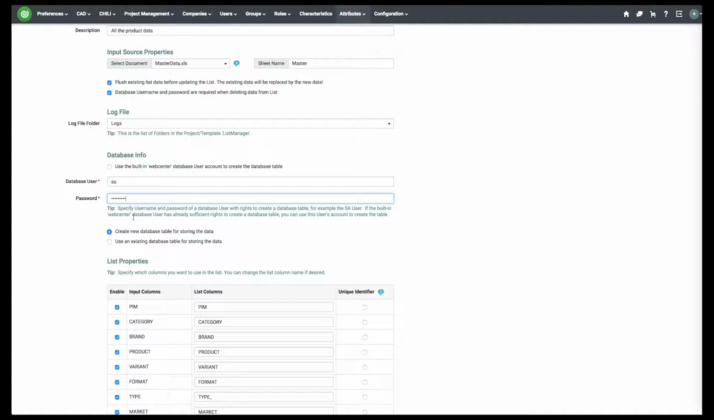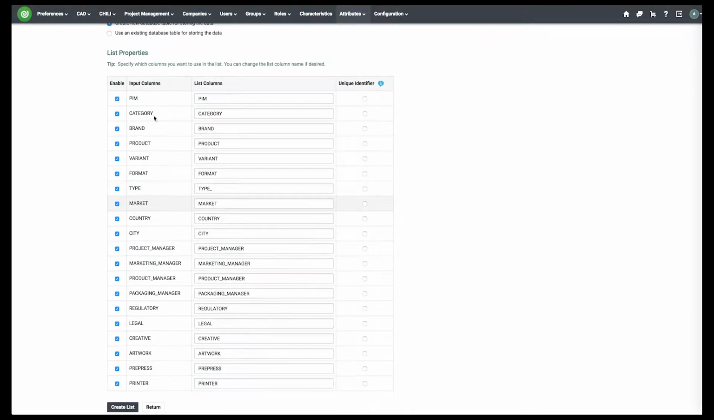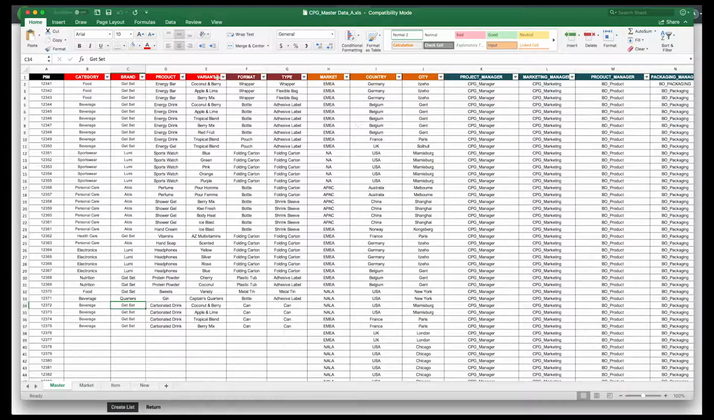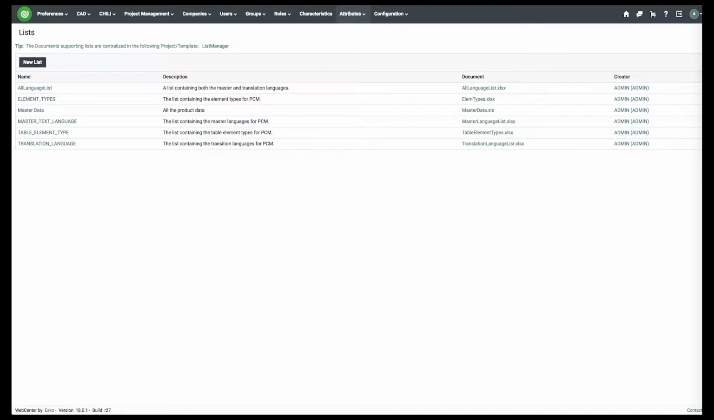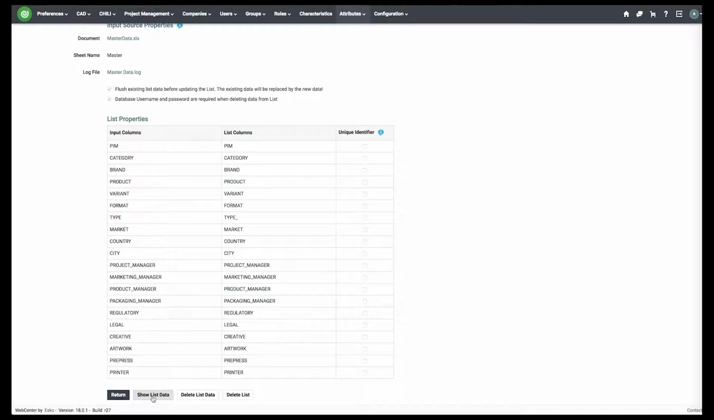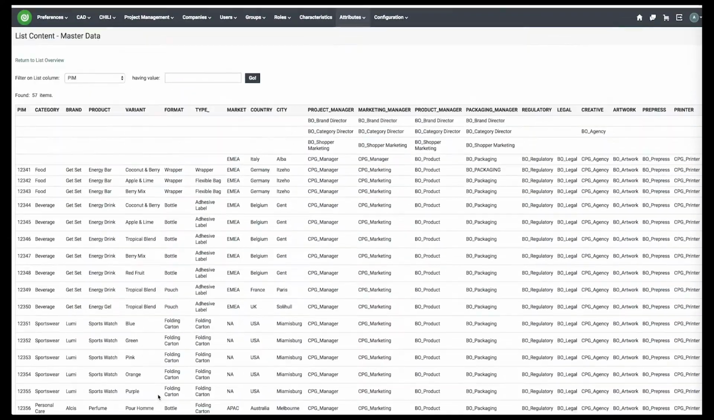So I'm going to use that information, and then I'm going to create a new table for storing the data. I can see when I typed in my sheet, it automatically brought all my columns from my Excel file and my sheet master. If you do not see this, you might want to go back and verify your sheet name. So I'm going to create list. Looks like I had success. I should be able to click on master data, and at the bottom, show list data. Now I can see all the contents of my Excel file.